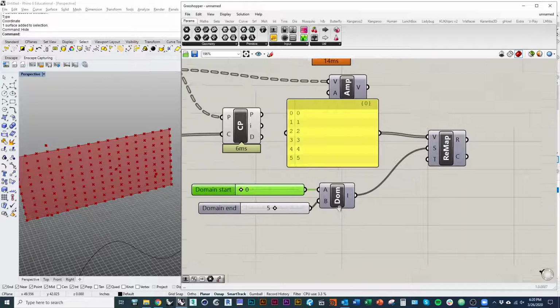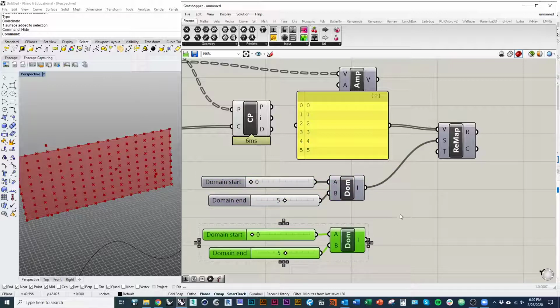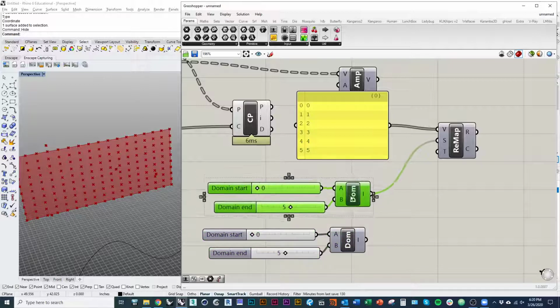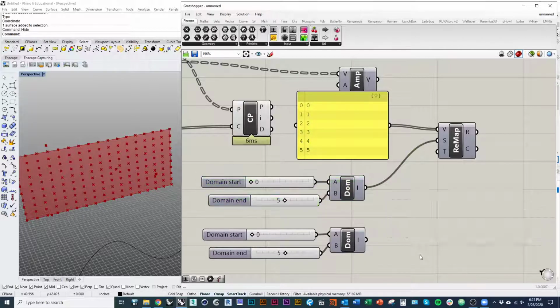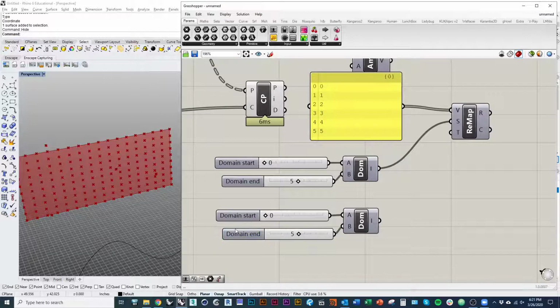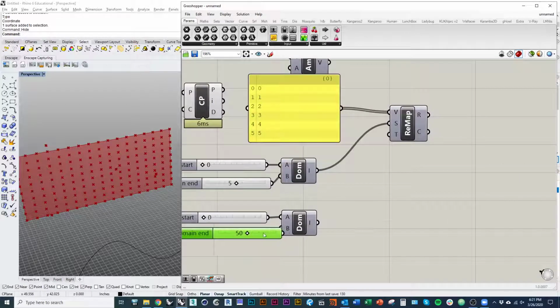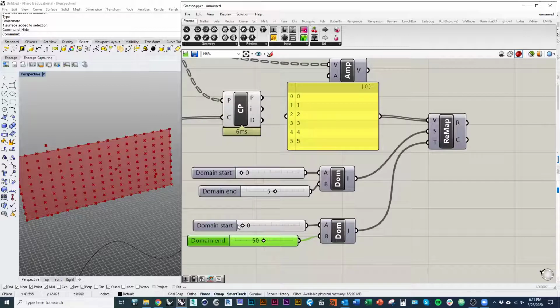That's the starting range. And then I could copy, so I'm just using Control C and Control V. And also, like you do in Rhino, you can tap Alt on the keyboard while you're dragging something, and that'll copy it as well. And then I'll remap that, or I'll make a new domain for my target domain, and I'll remap it from 0 to 50.